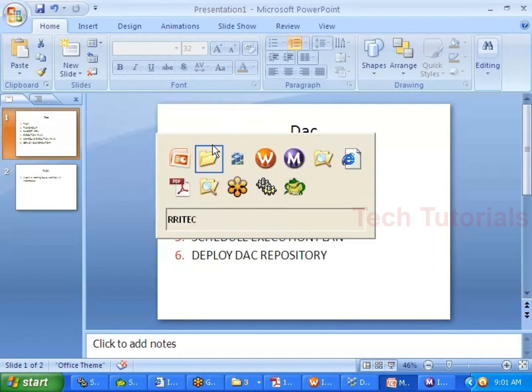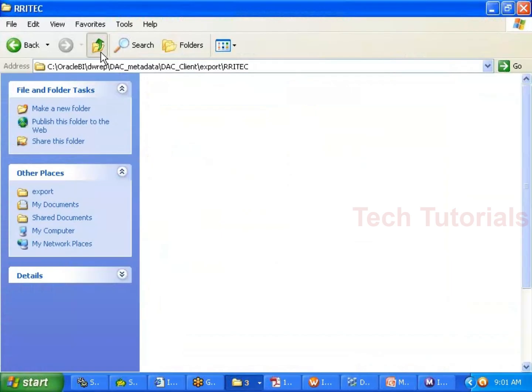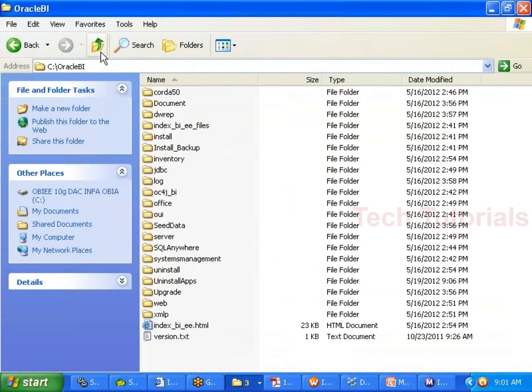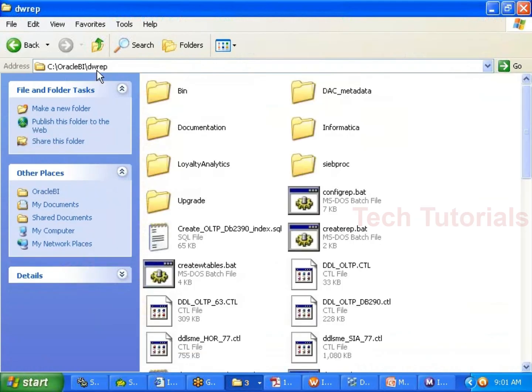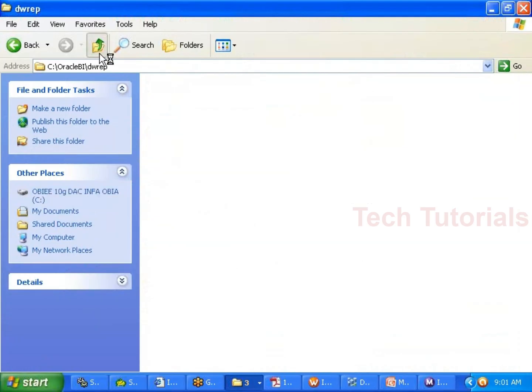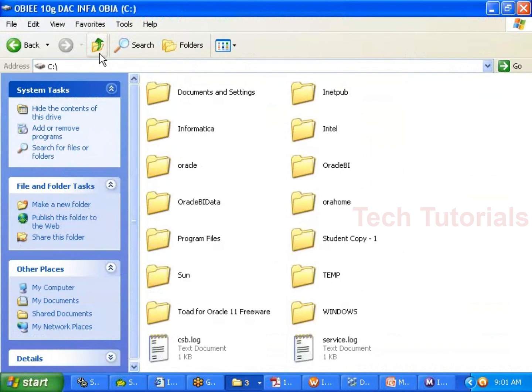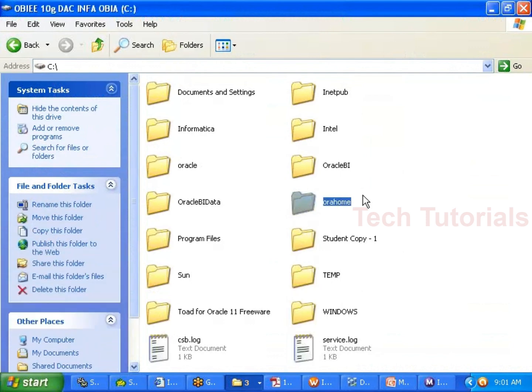Where is that log file available? If you install the DAC, in the Oracle BI, one folder is created, called DW ref. One folder is created outside the C drive only. That is called Ora home.